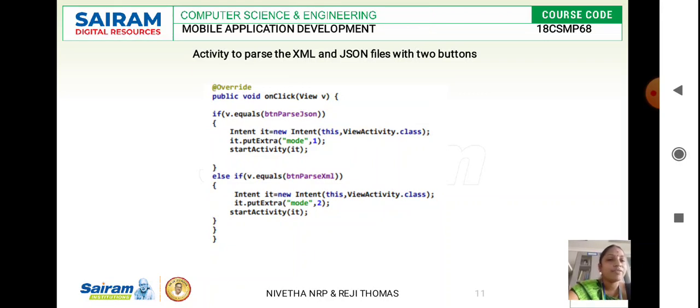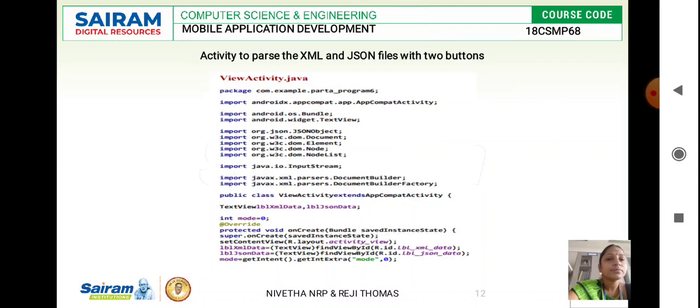For that, we give an if else condition, checking whether the button is of type XML file or JSON file. If it is XML, we do one thing; if it is not XML, it may be a JSON file. We check that condition using if and else. Then next is the view activity. In the activity, we describe what it is going to perform when we click a particular button. Again we import the packages. These packages are already predefined, so we import them into our code.